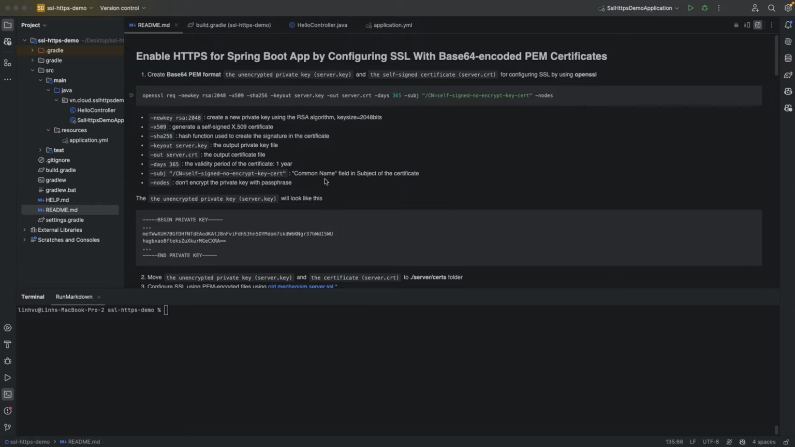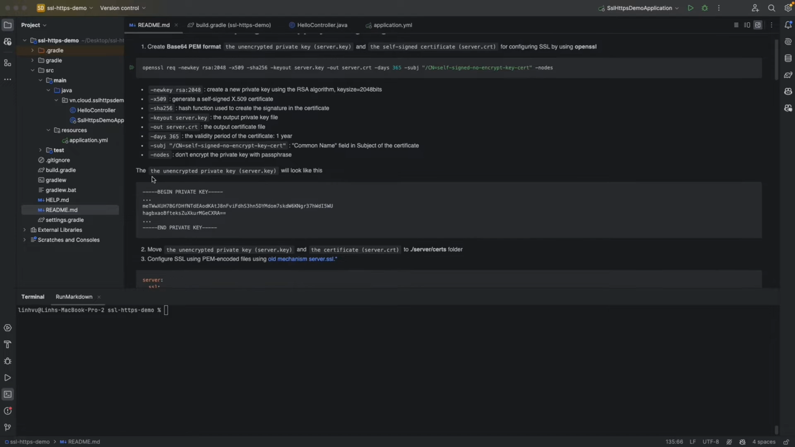A common name field in the subject of the certificate, and -nodes means we don't want to encrypt the private key with any passphrase. And our output includes two files. The first one is server.key, the output private key, and the second one is server.crt, the output certificate file.